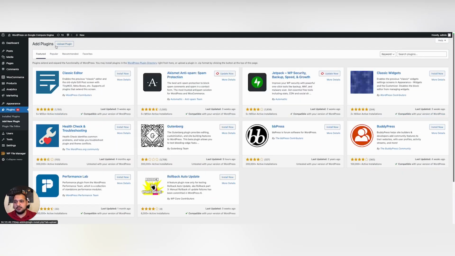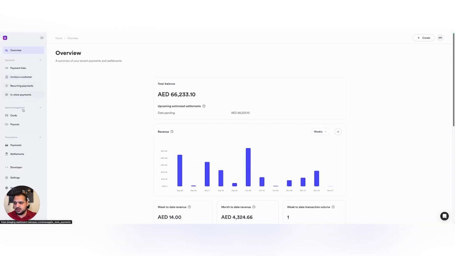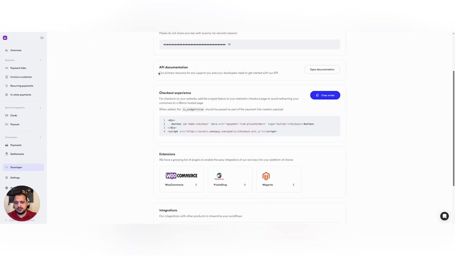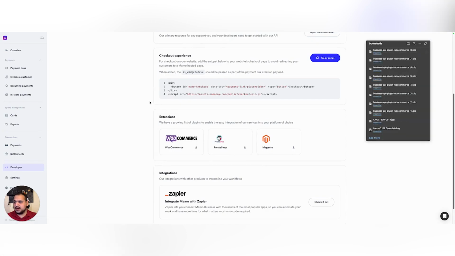But before I do so, I need to download my plugin from my Mamo dashboard. You go to your Mamo dashboard, then you go down to developer. Scroll down, and you're gonna see WooCommerce in our list of extensions. Just simply download it from there. Then you can go back to your admin portal.